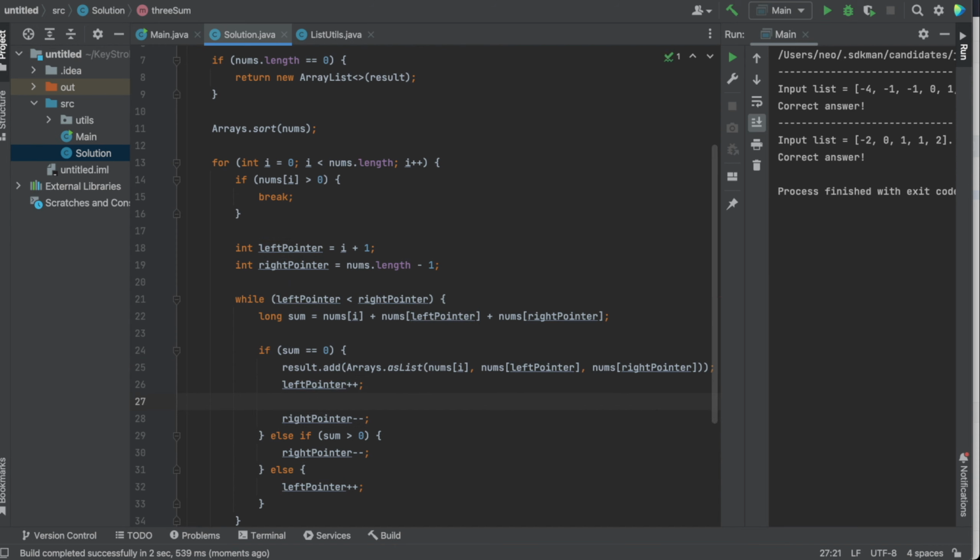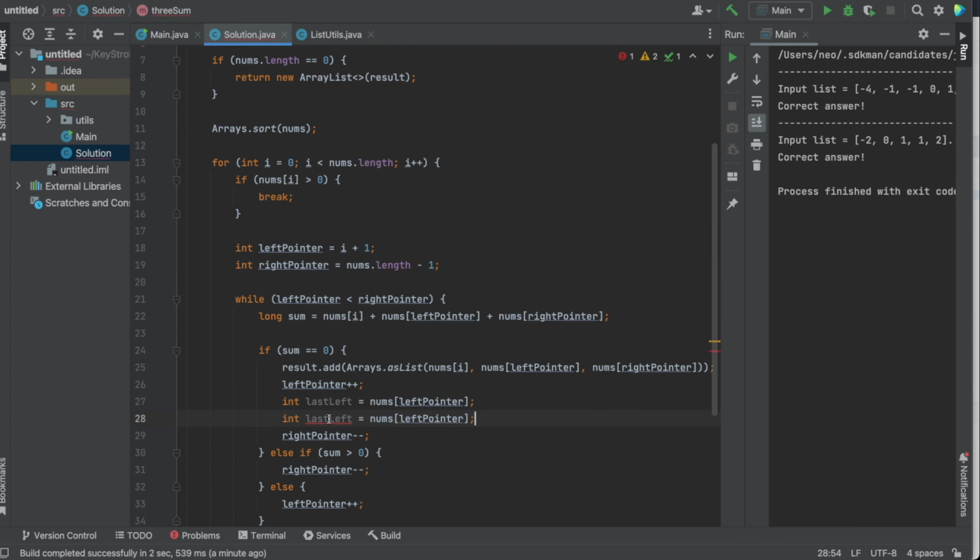So we need some way to track what was the last left number that we have seen. So let's call it last left and store the last left that we have seen, which is pointed by the left pointer. And let's do the same thing for the right. In this case, let's call it last right and store the number pointed by the right pointer. Now we can add another while loop in here.